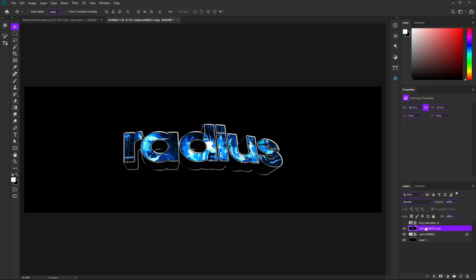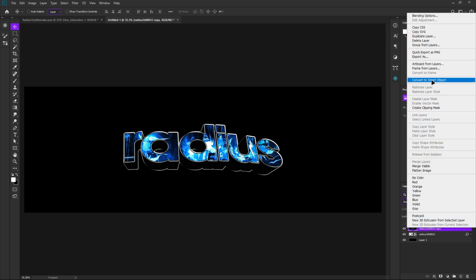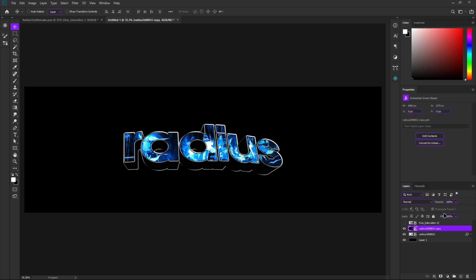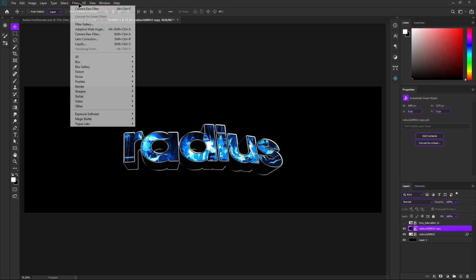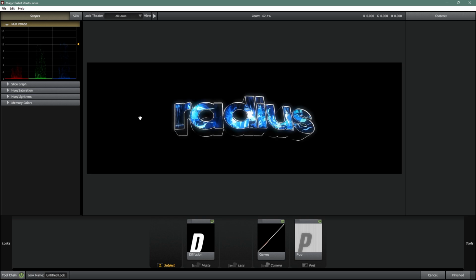And I'm going to add that to a smart object. We're going to add Magic Bullet Looks if you have it. If not, you can try to replicate the settings with blur or brush, one of those. Feel free to pause the video to copy the settings.